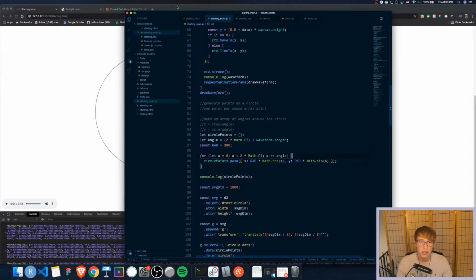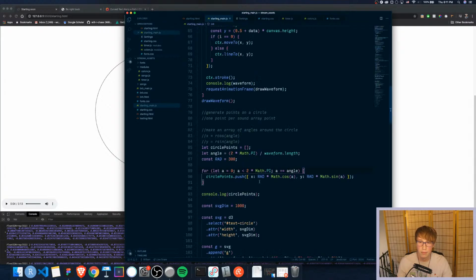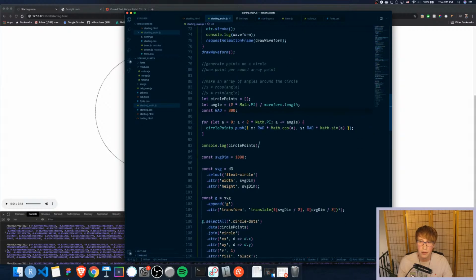So actually, I'm going to make the text here a little bit bigger in my editor, I think. Okay, that's easier to see. Easier for you guys to see, at least. I can see it fine.